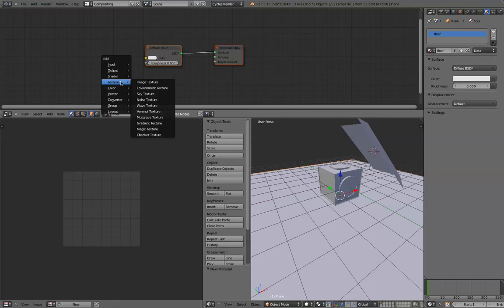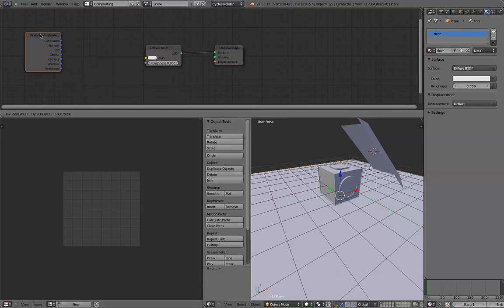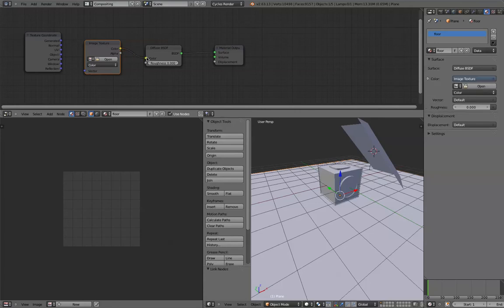Otherwise you'll be causing yourself a world of trouble later. So what I'm going to do is add a texture coordinate and an image texture here, just by going Shift A to add, same as in object mode. Okay, so I'm just going to drag color to affect the color of this diffuse node we've got in here. And now here's the tricky bit. You need to drag UV down to vector.